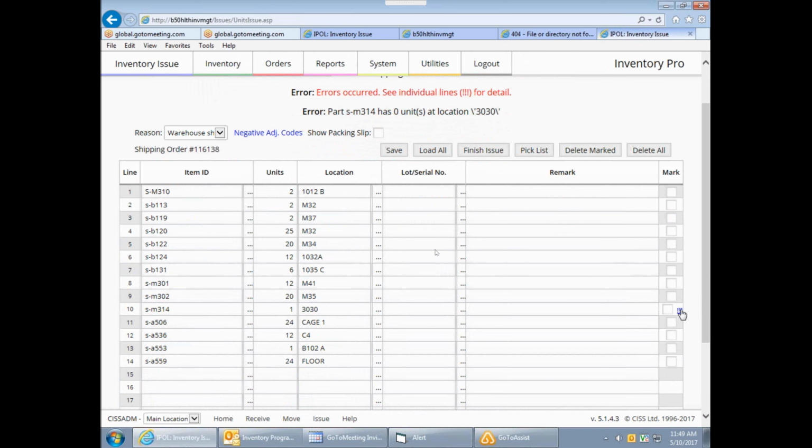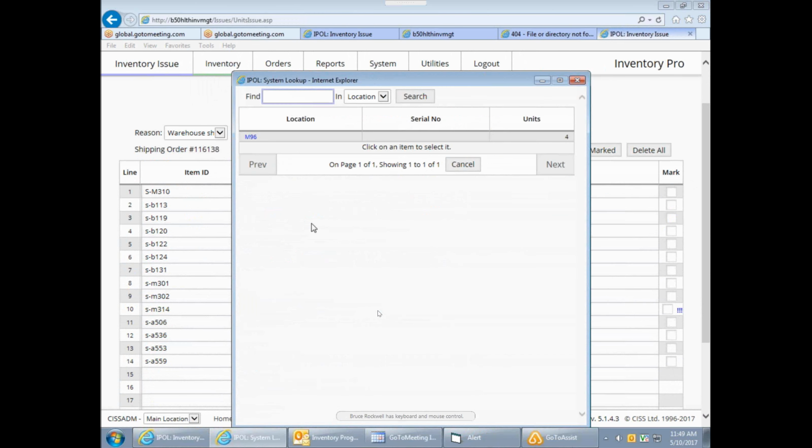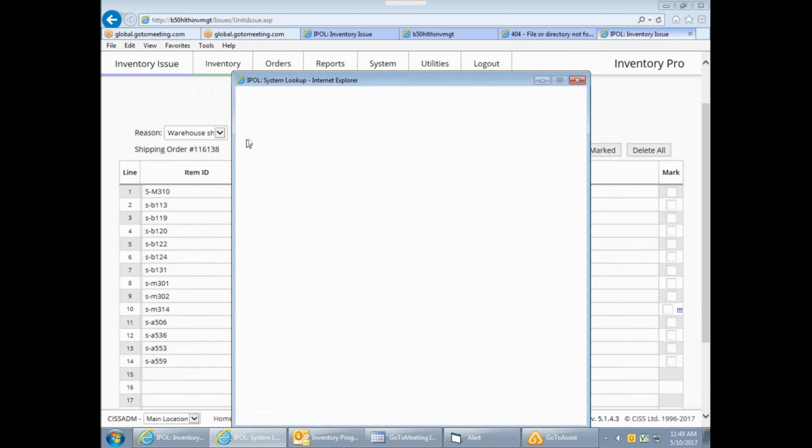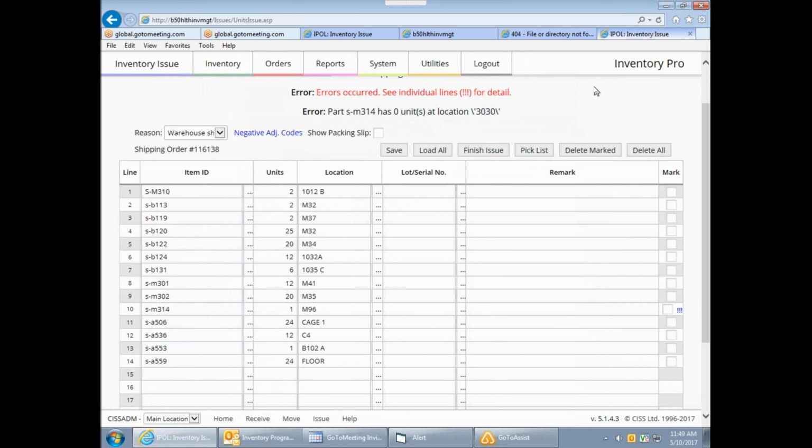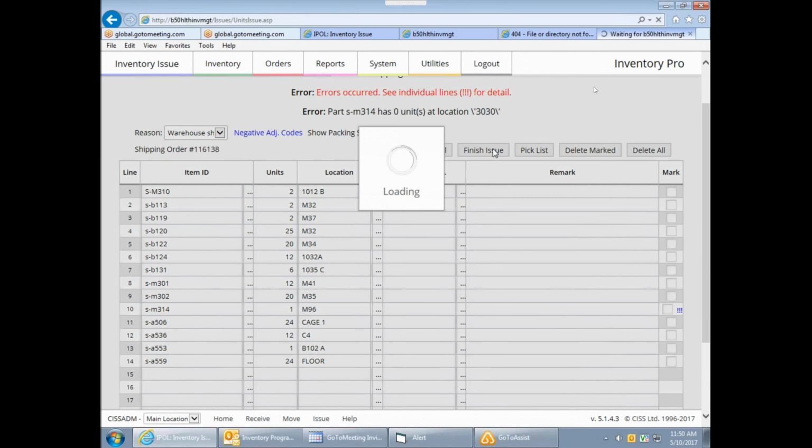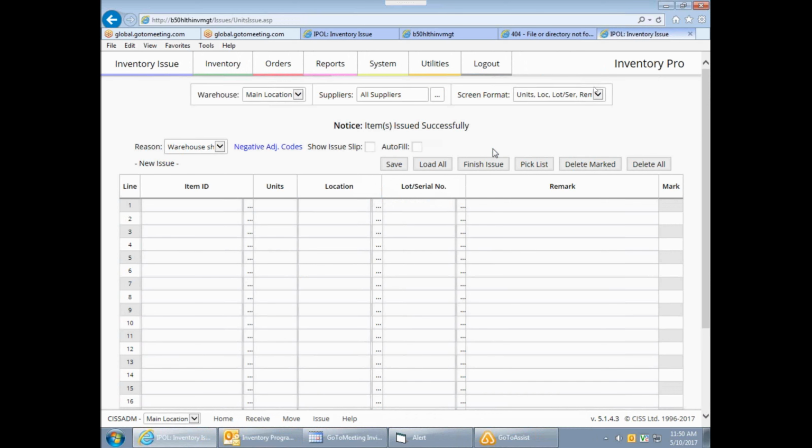Go to the button left of the location column. This guy right here. Okay, this one here. And pick a valid location to pull it from. Okay, and now you can just finish it. And it's done. Okay. Your order's been issued.